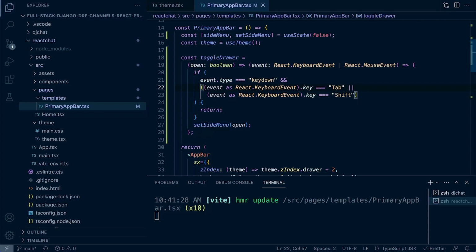So we don't want those keys potentially to interact with the draw and actually make it perform some sort of action. So what we've done here is we've created an if statement. If those keys are actually pressed, then we're just returning here. So we're not actually performing any action. So that just prevents Tab and Shift being utilized to actually initiate any action in the toggle draw.